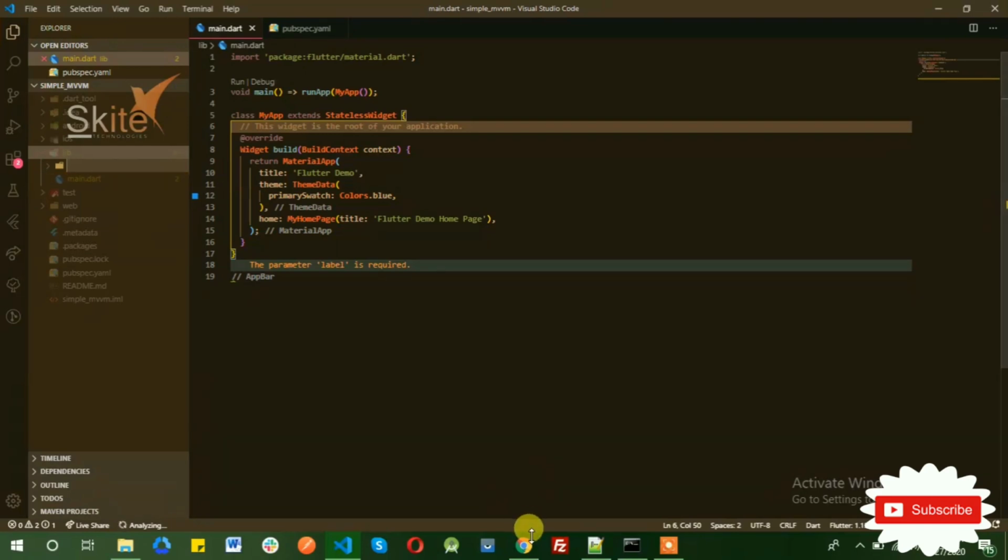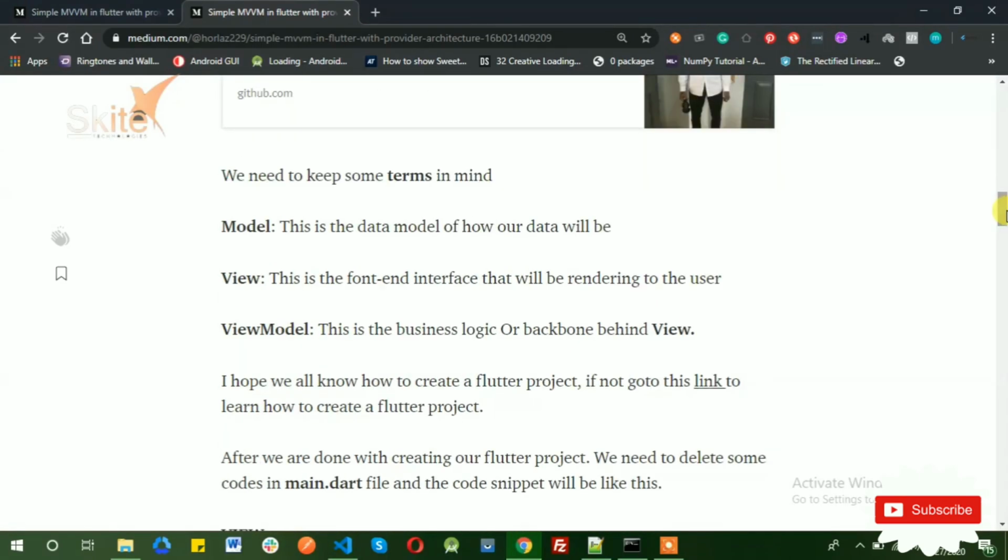Let me first of all tell you about some folders. If you see my Medium post, you are going to see that we are going to keep in mind model, view, and view model. The model is just the data model of your data, maybe when connecting from the API, so how your data will be, that is the model. The view is the front-end interface which we render to the user. This is just a normal interface, a normal widget. While the view model is the business logic or backbone behind the view. It's just the business logic behind your UI. You have a separate UI, and you have the logic behind the UI.